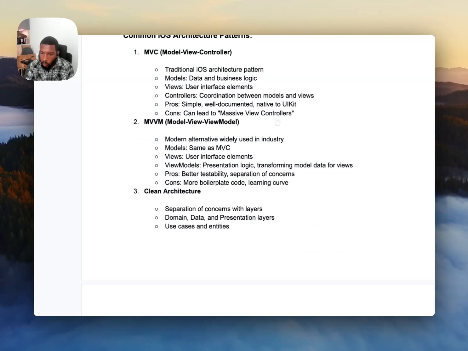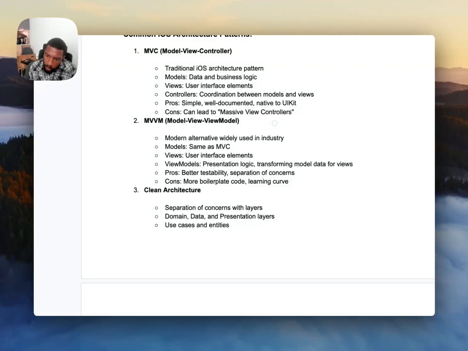Okay, so moving on to Model View ViewModel. This is probably the most widely used pattern today in industry. It's very similar to MVC, except that in place of a controller, you'll have what is called a view model that handles all of the presentation logic, and that handles the transformation from model data to the views themselves, and it also handles the view state logic for the views themselves. So it really works well with SwiftUI, given the declarative syntax and the reactive nature of it all.